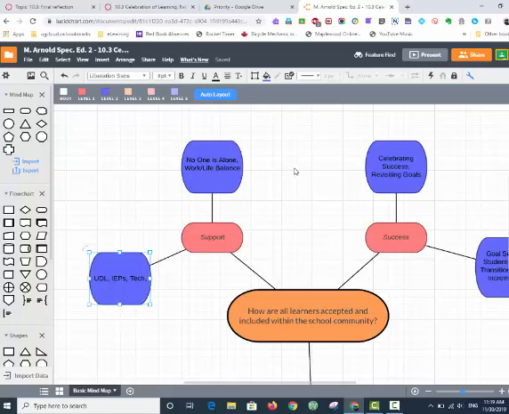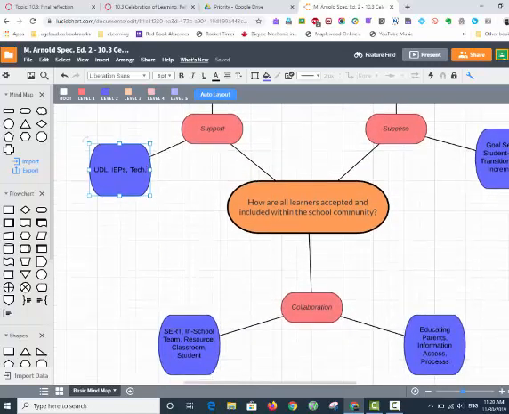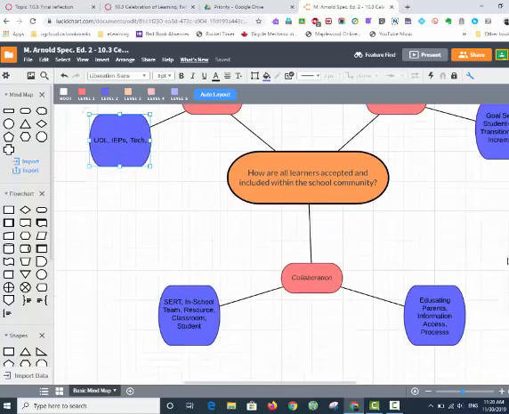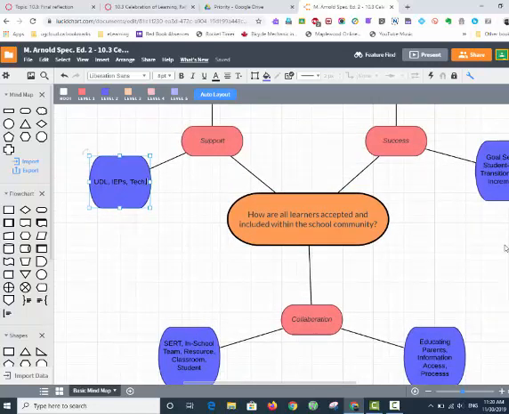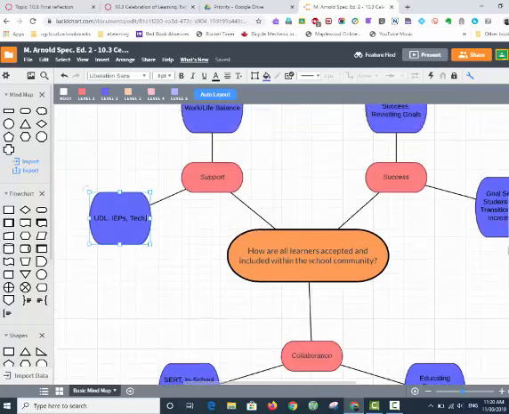A mind map that helps me best put down visually what I picked up from this course in summary. So in the middle of my mind map, I have how are all learners accepted and included within the school community. Well, the three keywords that I came up with were support, success, and then collaboration. So support, success, and collaboration. And let's go through those one by one.